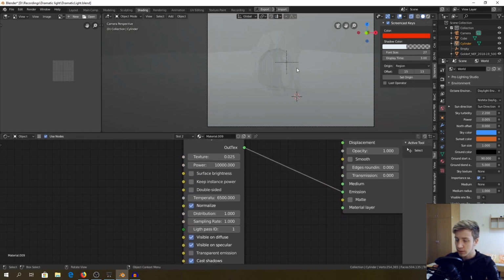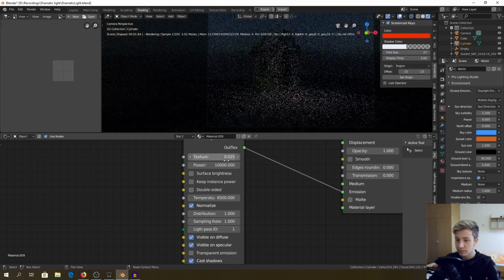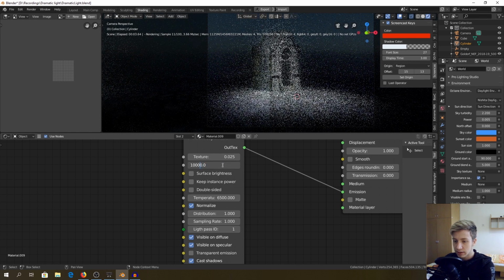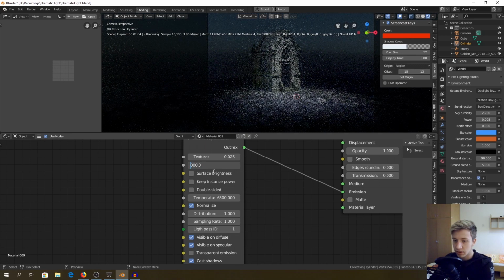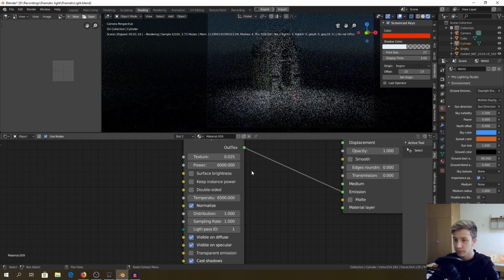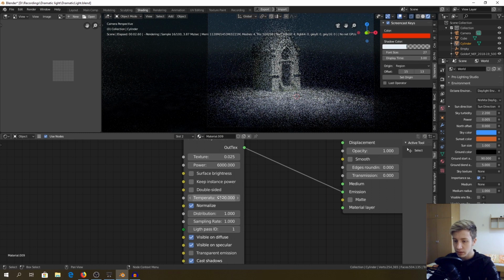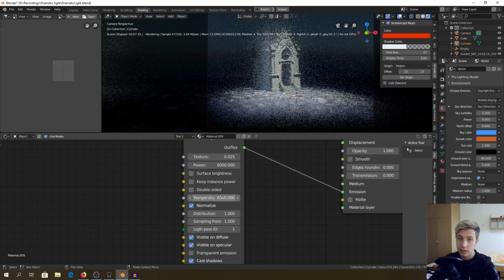So I would like to have it a little bit less, I would like to have there a little bit less light. So let's decrease it, go for about 6000. And I want to have it a little bit warmer. Let's say that there is a street lamp or something like that projecting its light down to it. So I will go with about 4000.